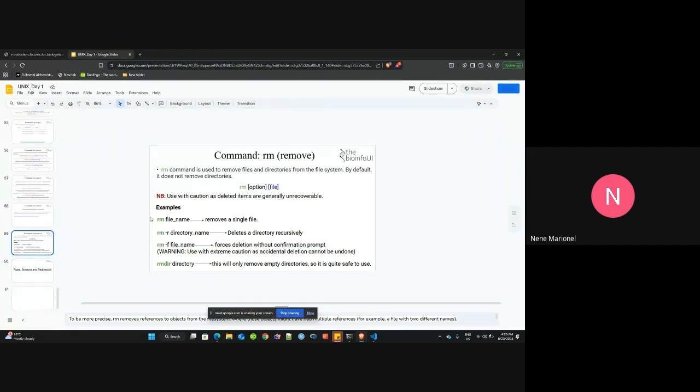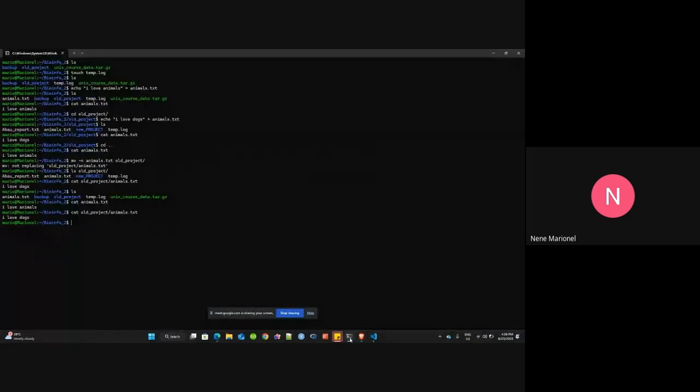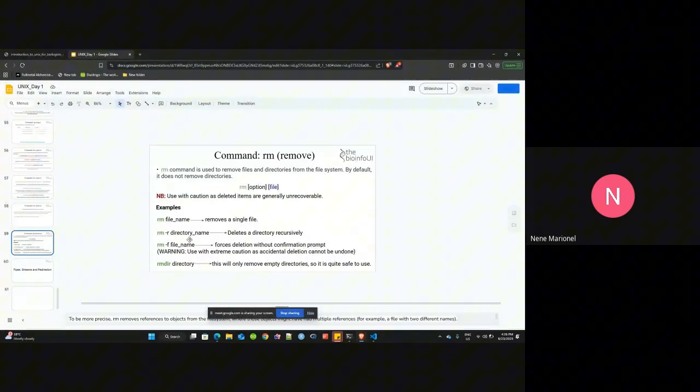So now we'll go through the examples one by one. First, removing a single file. So what file do we have? Now I can just remove animals.txt. And so it's gone. It's not anywhere. I can't get it back. I can't redo. That's the basic one.